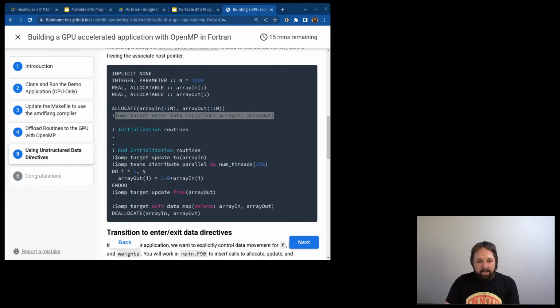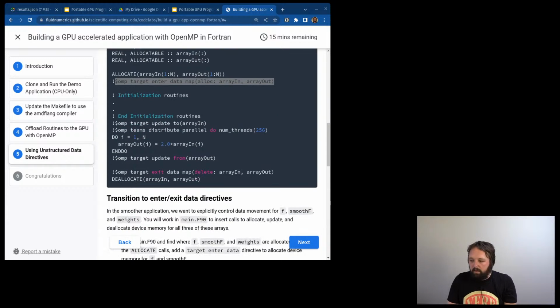Okay, so we're going to do target enter data, and we're going to map. You could do this in two sections if you wanted. You can do alloc. What we want to allocate is F, weights, and smoothF. Okay, so we'll open that region. And to close that region for these, we can do a target exit data. So we'll do OMP target exit data. And the map is still there, but instead of doing an allocation, we're going to do a delete.